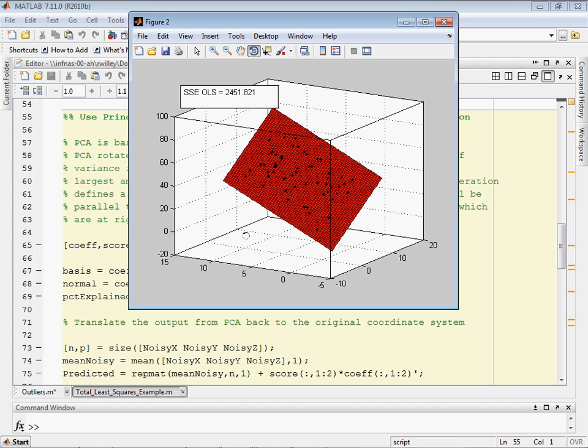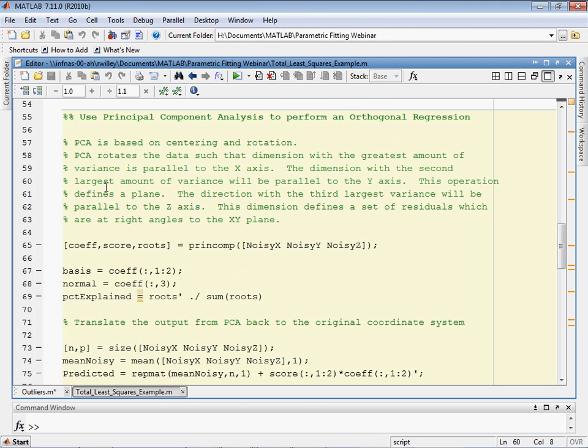Bit of background information about the orthogonal regression. Statistics Toolbox doesn't offer a total least squares function out of the box. However, you can use a technique called principal component analysis to perform an orthogonal regression by translating the output of the PCA back to the original coordinate system. For those of you who are unfamiliar with PCA, PCA is nothing more than the application of centering and rotation to a data set. And as simple as this might sound, it's one of the most useful data analysis techniques available. To start with, PCA will center the data on the origin.